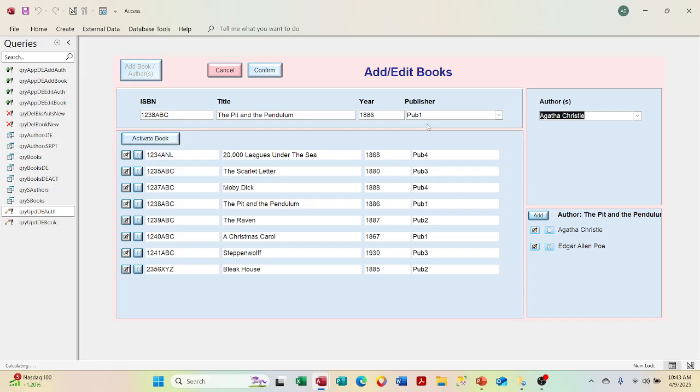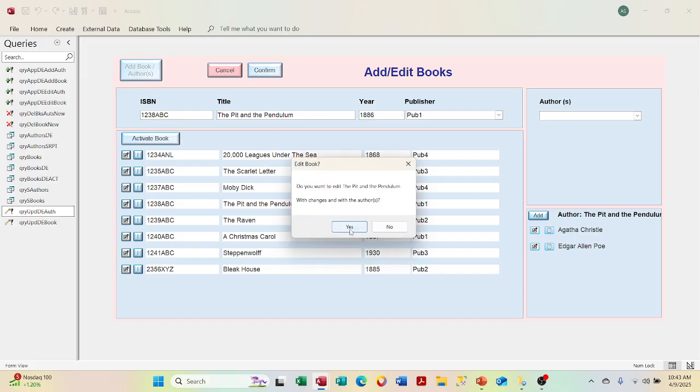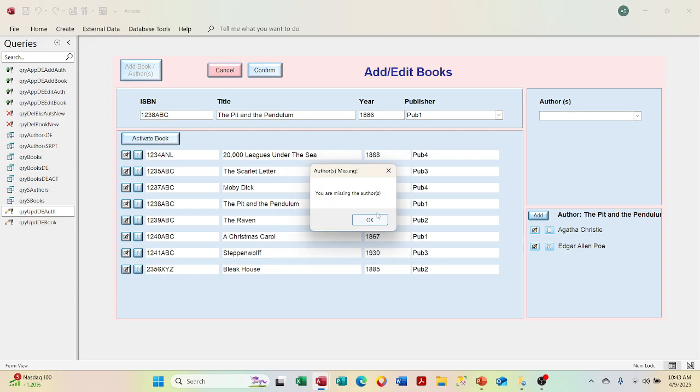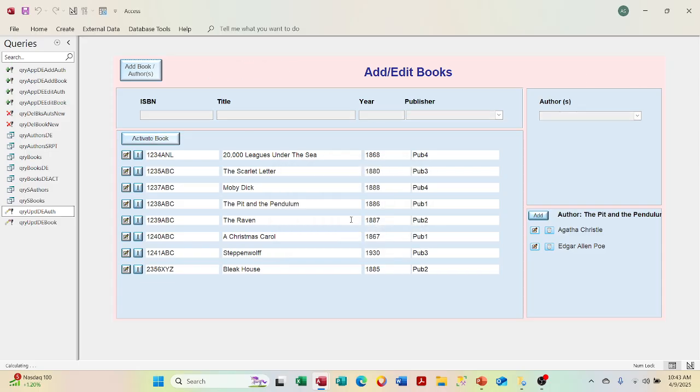So, oh, there we go. Okay, that's because we didn't get the whole thing. Let's see what happens now if it even picks that up. Missing the author. All right. So if we cancel, we go back to where we are, which is cool. Let's go to The Pit and the Pendulum. And now you notice we only have Agatha Christie. We don't have the multiple authors here.